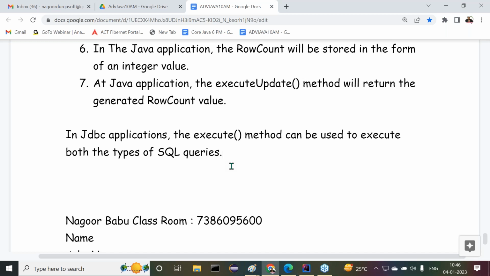I want to get some results. Without thinking about the query, if you want to execute the SQL queries, there we have to go for what method? Execute method. Maybe SQL queries are coming dynamically, at runtime of my program. To execute SQL queries by getting the query at runtime, we have to go for what method here? The execute method. Then what is the capability of the execute method? The execute method can be used to execute both the types of SQL queries. Got my point or not?